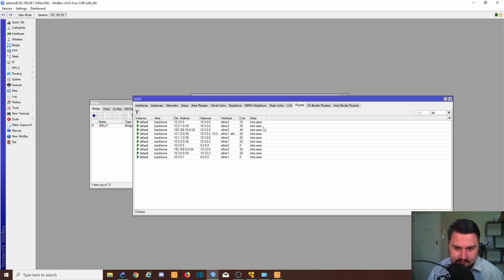You'll see the state. The state is also important. So you'll get 3 different states in OSPF on MikroTik. The one is intra area. Those are routes that are learned inside your area, so routes that are learned inside area 0, the backbone. Inter area are routes that are learned in a different area, inside area 1 or area 2.